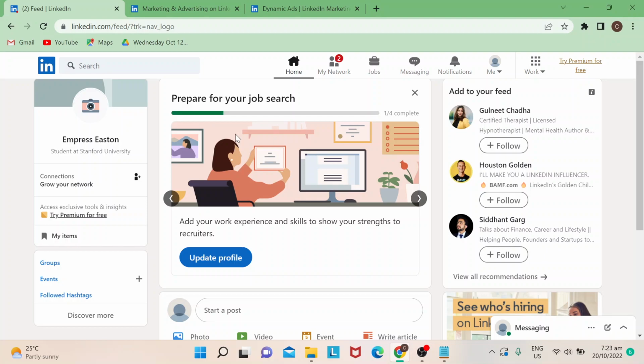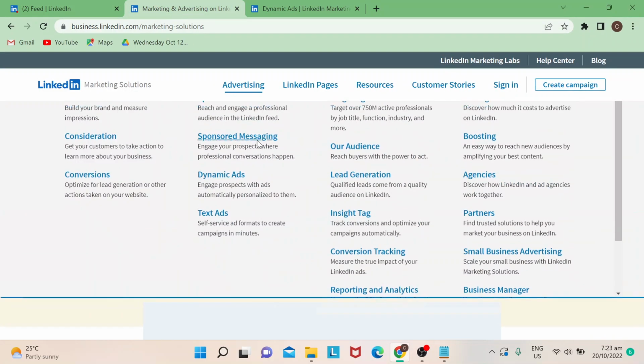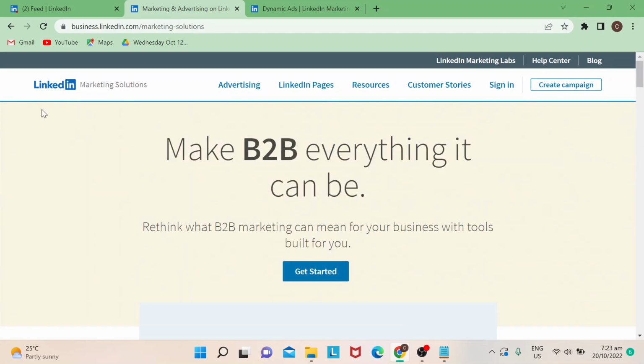So most of the time we just log into our LinkedIn, checking for jobs or seeking jobs, or just really building your network. But what I would like to introduce to you today is the marketing solutions that you have for LinkedIn. So basically it's paid ads, and then you can customize it based on what your needs are.